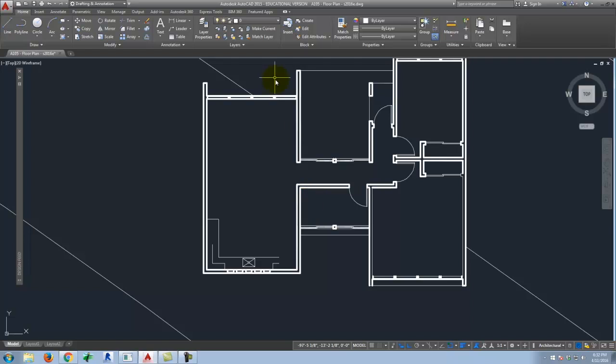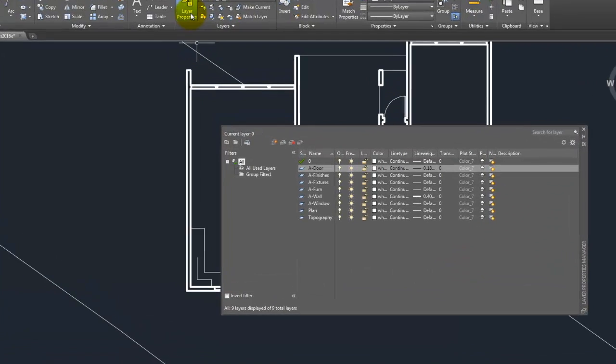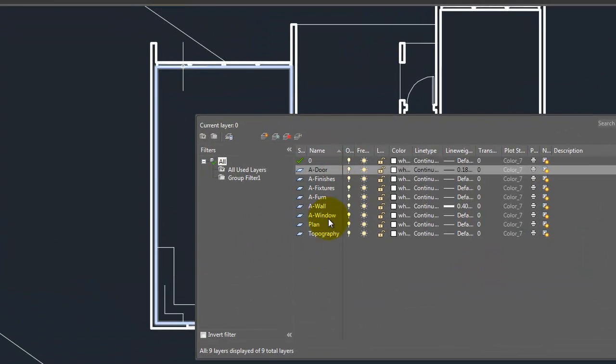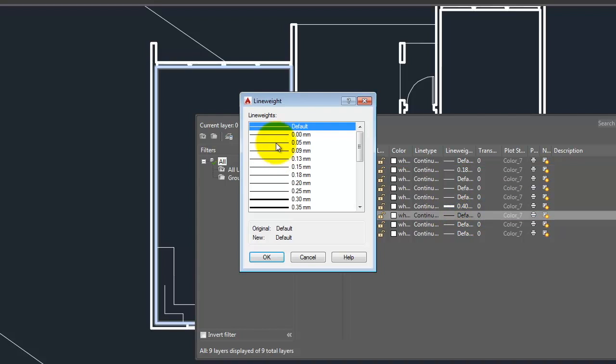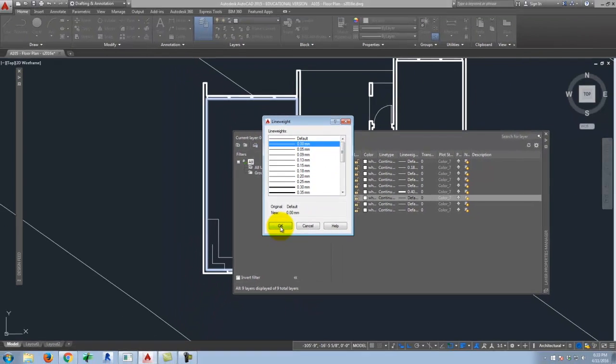OK, so we've assigned the line weights to the doors. Now we need to assign the line weights to the windows. So once again, I'll open up the layer properties, and I'll come to my A window layer, and I'll change the line weight of A window to be 0.00. So it's a nice thin line, and I'll go ahead and say OK.